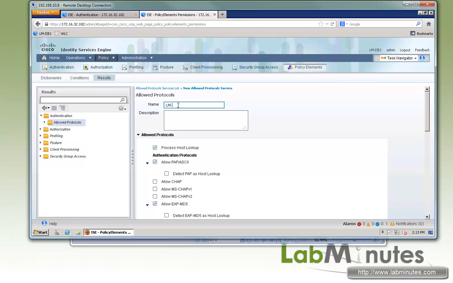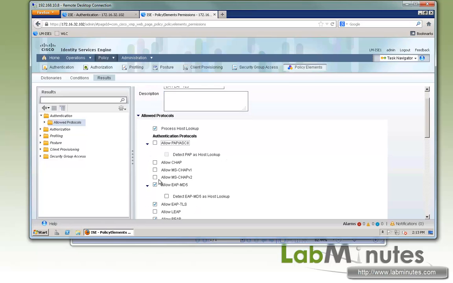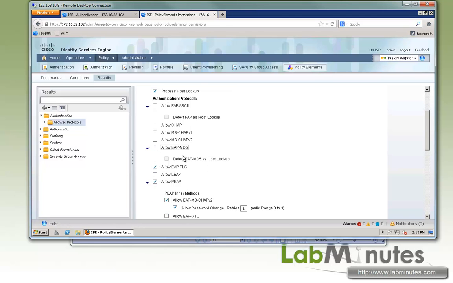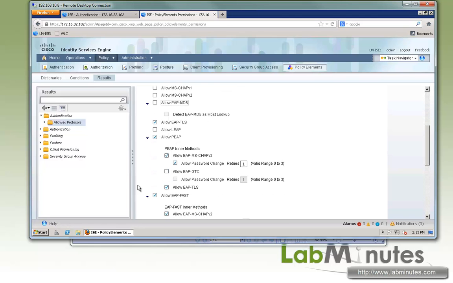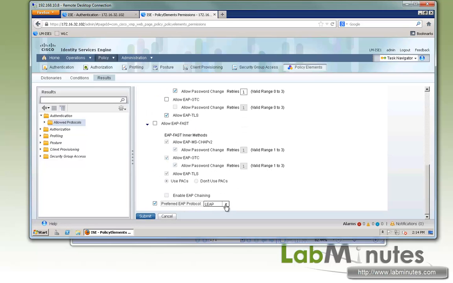The name is, let's call it LM PEAP TLS, since we're going to be allowing both PEAP and TLS. We'll uncheck PAP, we'll uncheck MD5, we'll keep TLS, we'll keep PEAP. We do not want EAP-FAST, and let's prefer TLS since it's a more secure authentication.